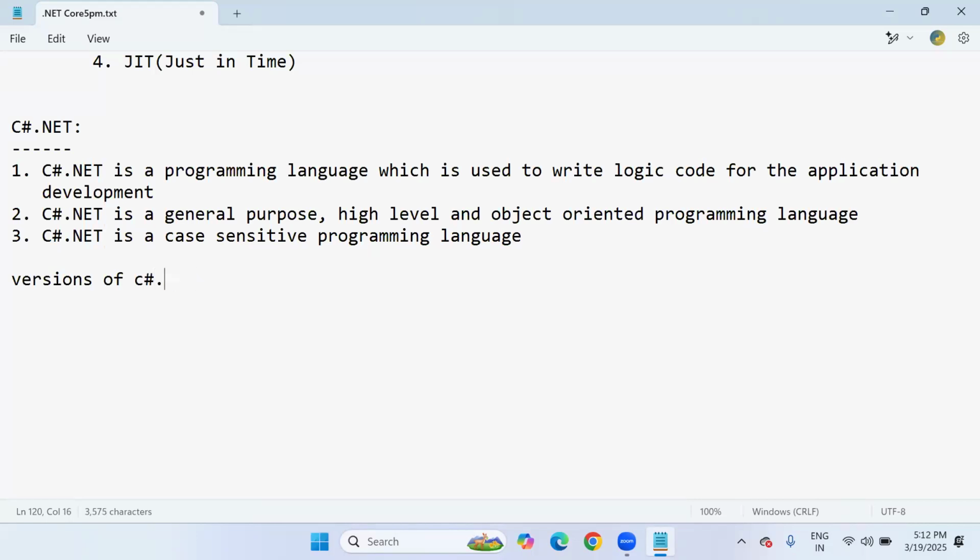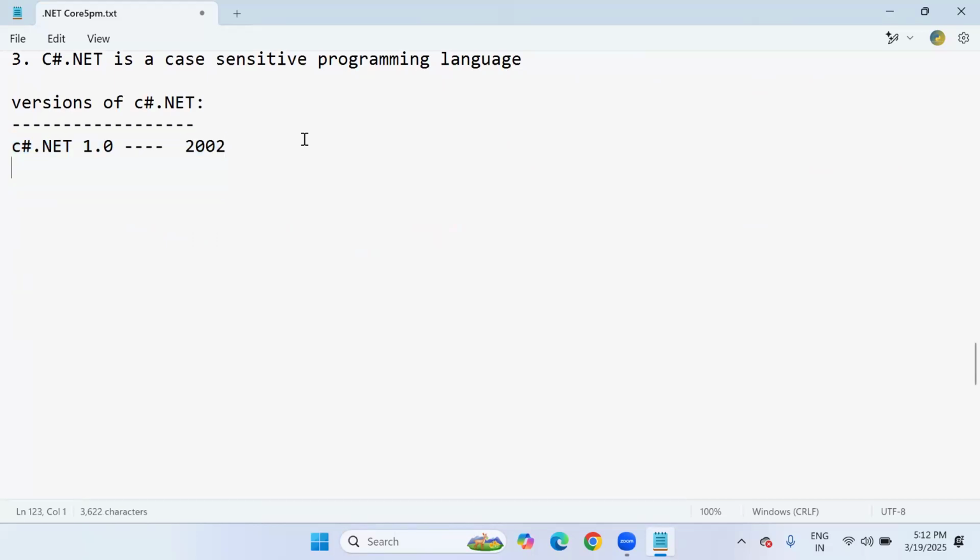What versions are there as of now? Which version am I going to cover in our class? I'm telling you. The first version is C#.NET version 1.0, which was released in the year 2002. Let me edit quickly. So 12 versions are there completely here.